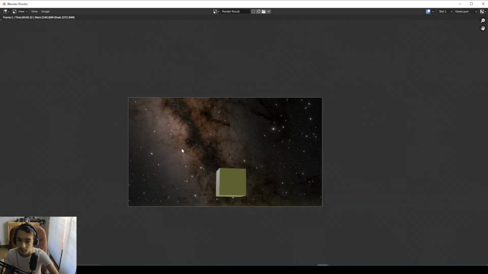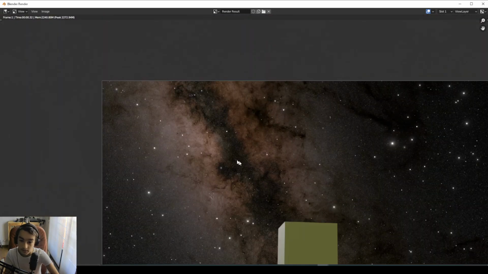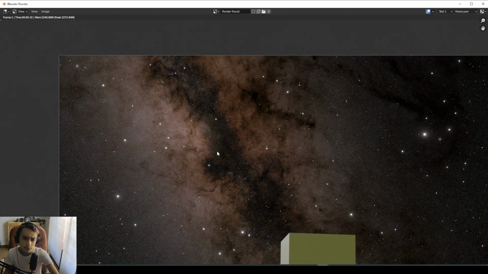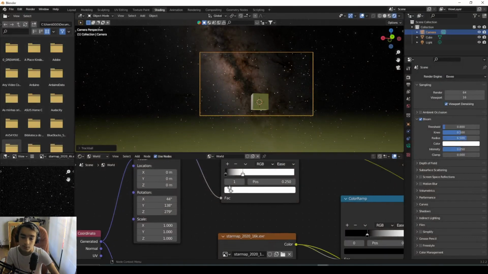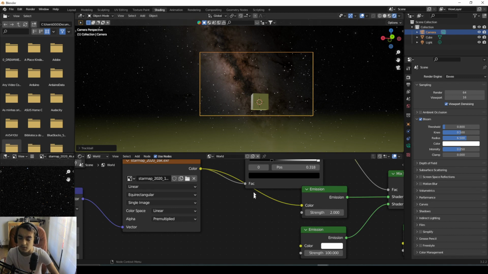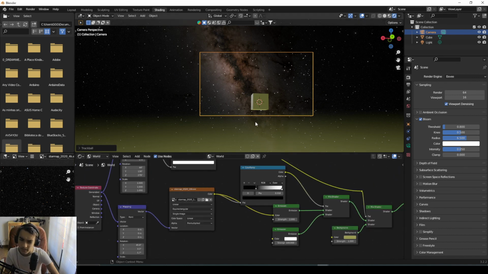So I'll render one more time, and you can see with the 16K map, it really brings a lot more detail. Also, the map was weirdly much darker. I don't know why, so I just added an emission shader right here. I added an emission, turn it up to 2. Just gives it a little bit more brightness. I don't know why, but so there you go, guys.